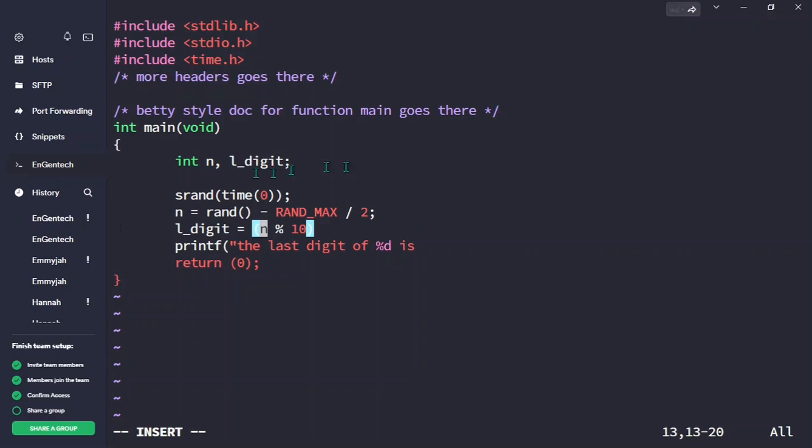It means that each time you run the program, maybe you have the value to be 500 or 502 here, it's going to take that value, 502, and store it here where you have the n. So 502 modulus 10 means 50 times remainder 2. So your l_digit will now have the value of 2. Okay, so I'm going to say here that the last digit of %d, that's the value of n, which is right here, is the last digit.